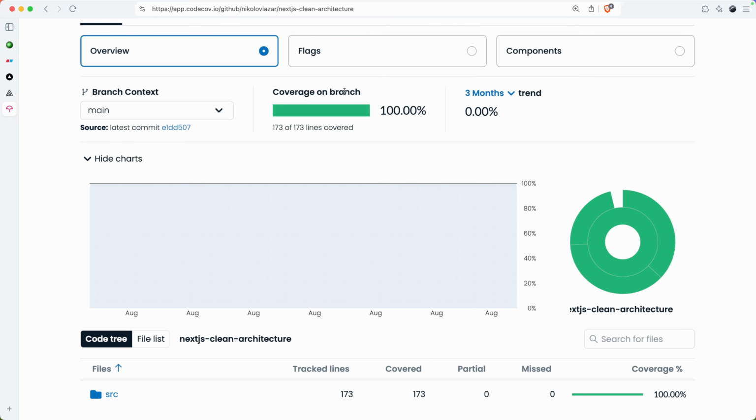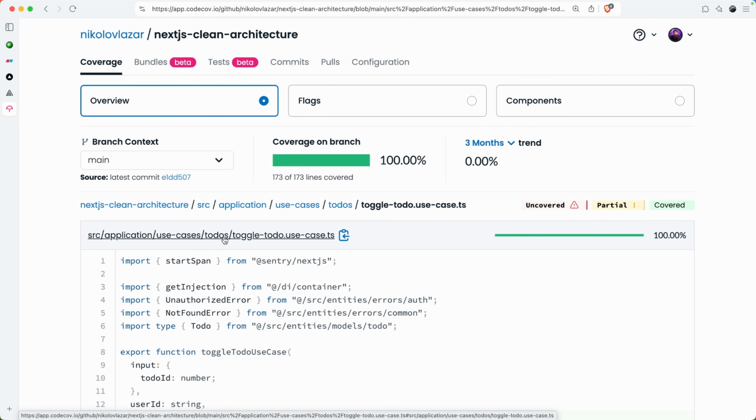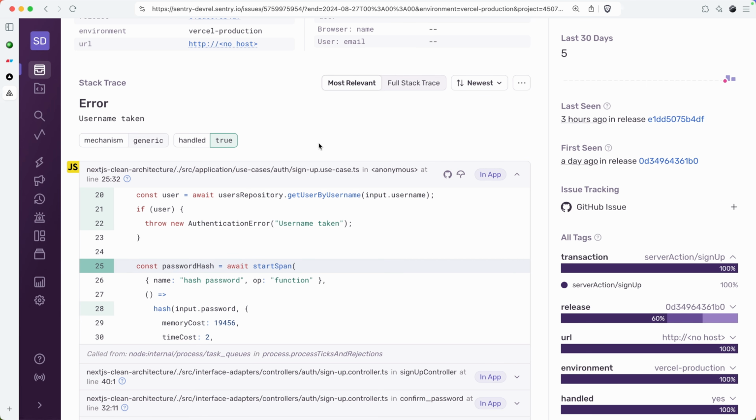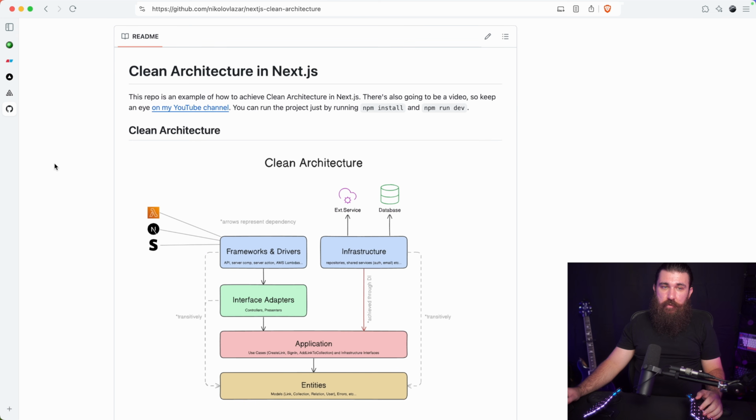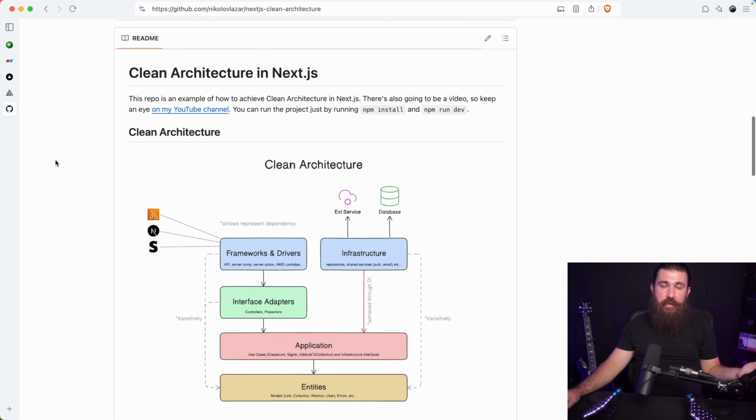This is what I'm talking about when I say clean architecture makes it so easy for us to write unit tests. You can see that I have 100% test coverage. I know it's not a big app, but I also didn't break a sweat achieving 100%. So that's basically Codecov, and that's how it integrates into Sentry to tell you if this error has been covered by a unit test or not. So yeah, that's basically clean architecture in Next.js.